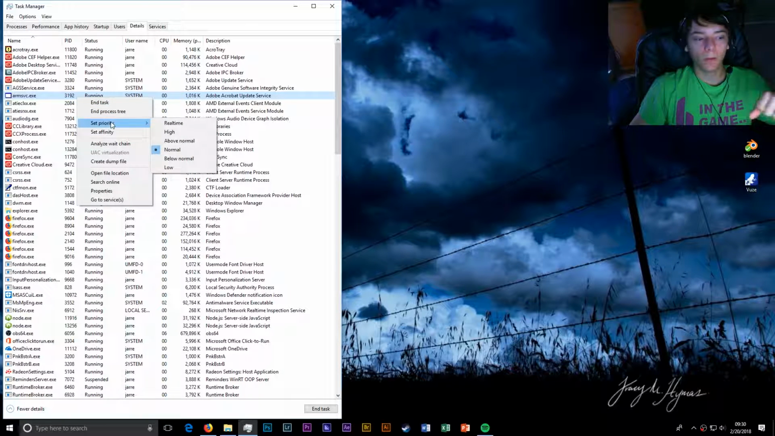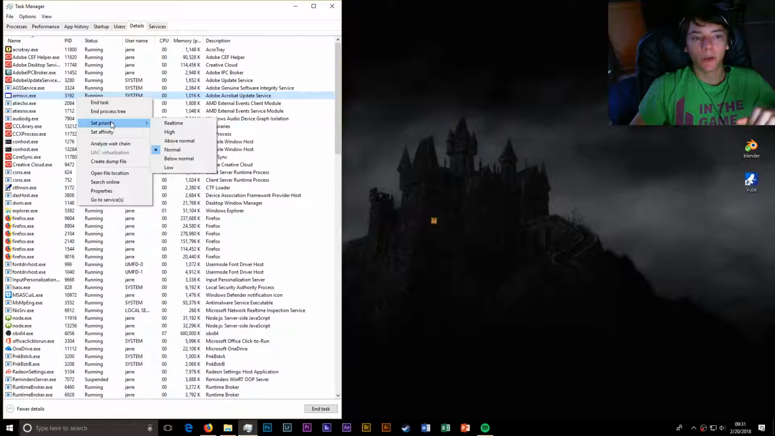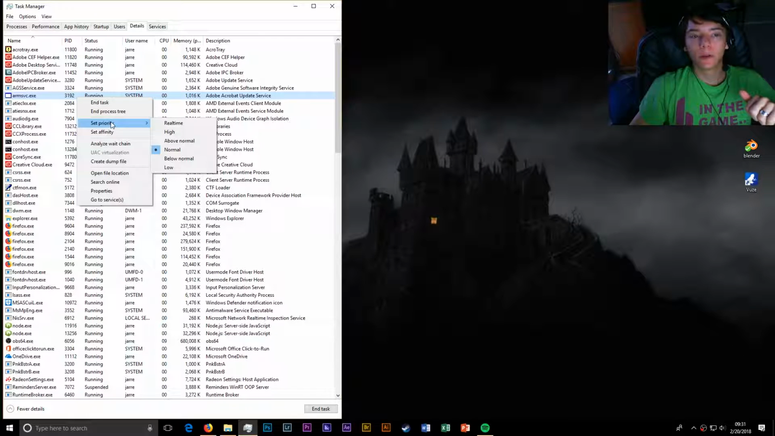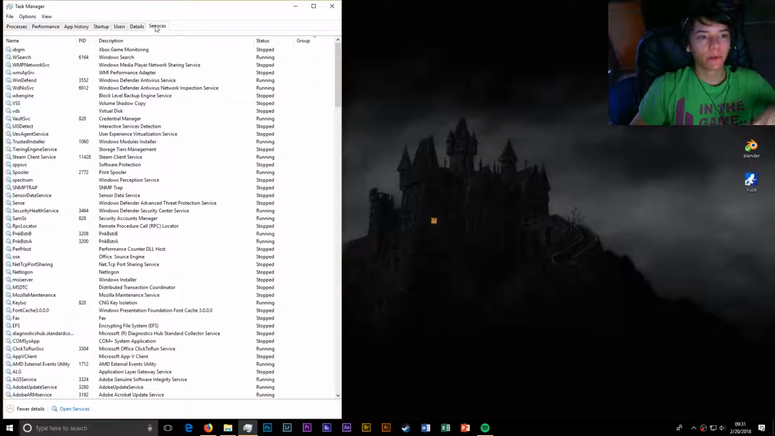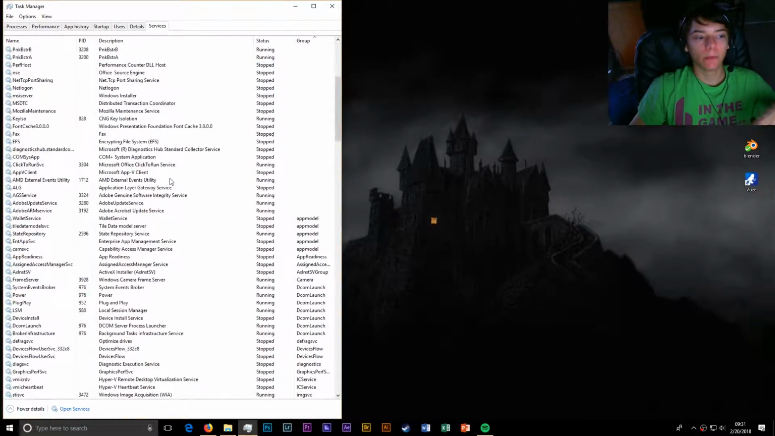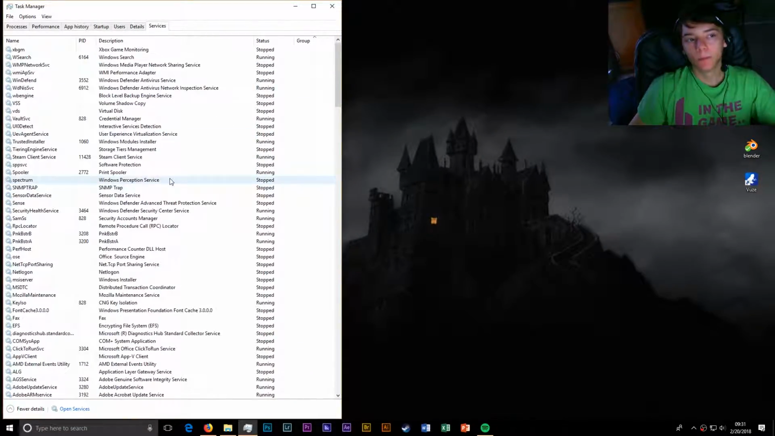Now, this can be really, really useful if you're playing a video game on, say, a lower spec computer. You can go into Task Manager and set the priority to high. I don't suggest setting it to real time because I've heard of a lot of computers crash when they do that. Wah wah. And services, I don't pay attention to this tab.